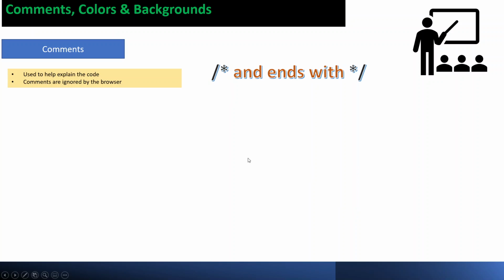So this is the syntax that we would use. It starts with a slash and a star, and then your comment line, and then you end with the same, a star and a slash. Right, so this is the syntax that we are going to be using.